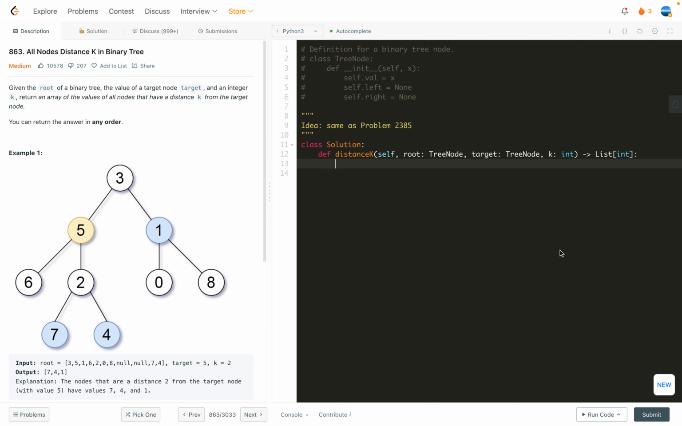In this video, I'm going to analyze problem 863, All Nodes Distance K in Binary Tree. Our main strategy for this problem is that we view this problem as a general graph problem, and then we use traversal to address it. In the previous video, we analyzed problem 2385. Actually, the same idea or almost identical code can apply here, right?